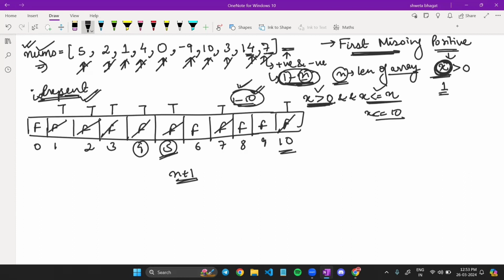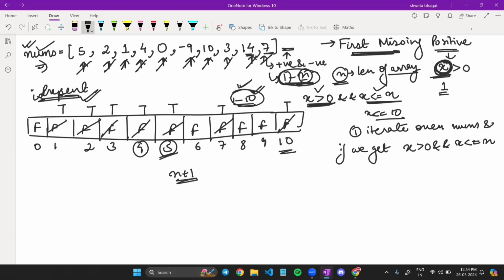So now what we will do? So what was our first step? Our first step was to iterate over nums, and if we get that the current value is greater than 0 and it's less than equal to n, correct? Then what we have to do? We have to set is present of x as true, correct? Indicating that this x is present in our nums. Fine. After that, what we'll do in the second step?